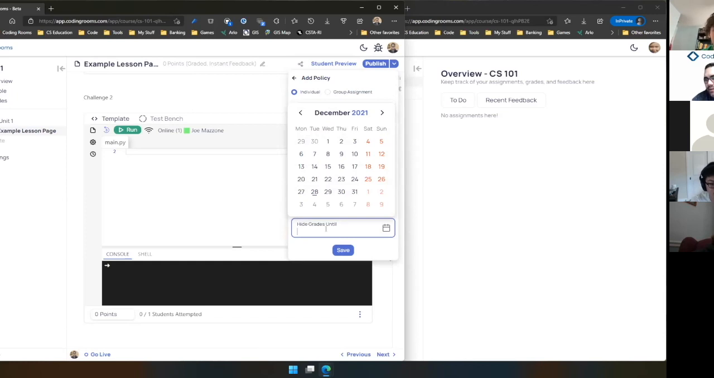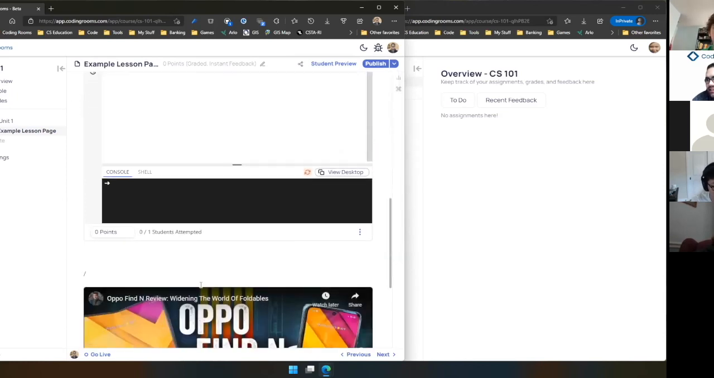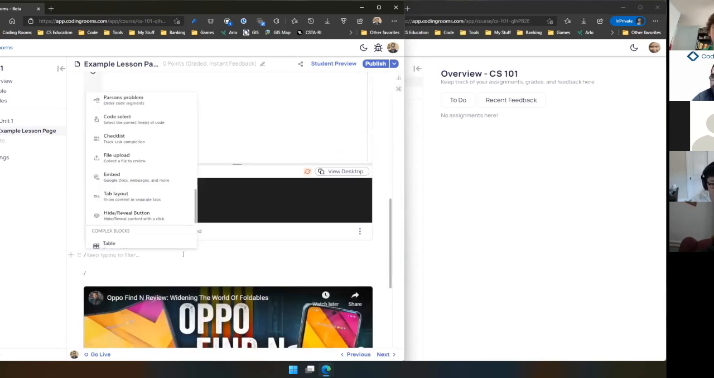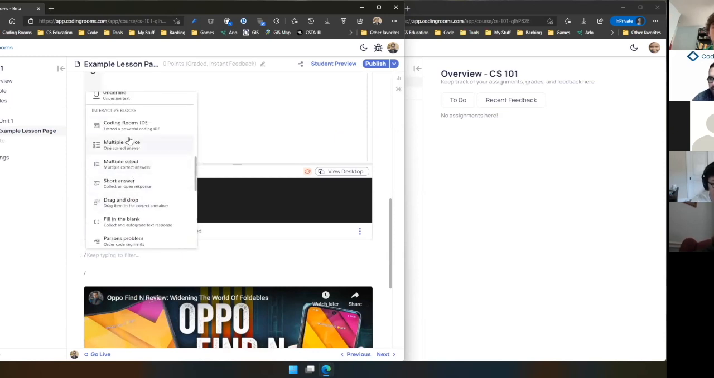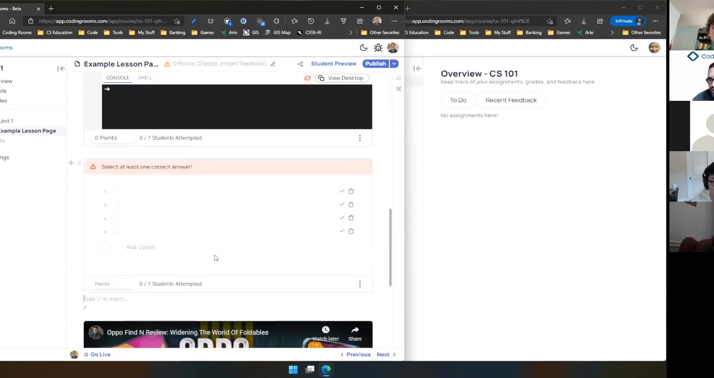And you'll notice that most of our blocks, our interactive blocks, give immediate feedback. Let me do a quick multiple choice problem to showcase this.